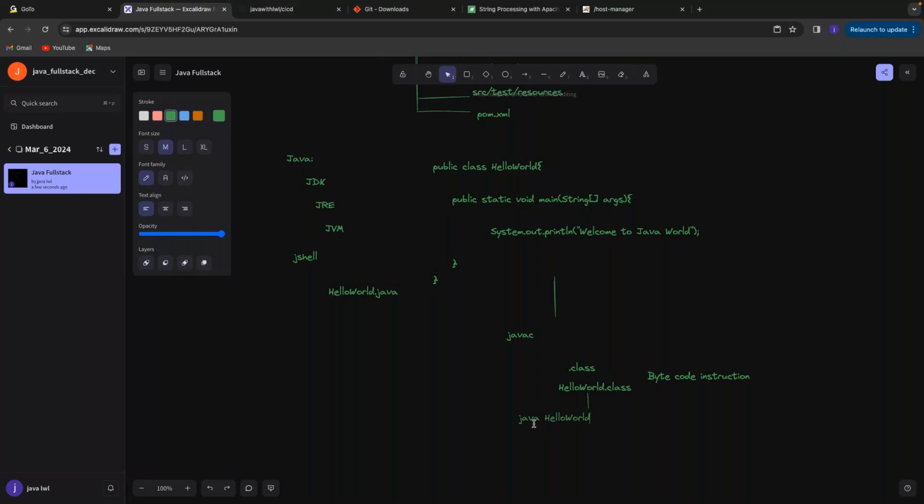So the java command is the Java runtime environment. It will load this dot class file into the memory, and it will convert these bytecode instructions for the underlying operating system, whatever operating system you are using, and the program gets executed. Now, first thing is we need to compile.